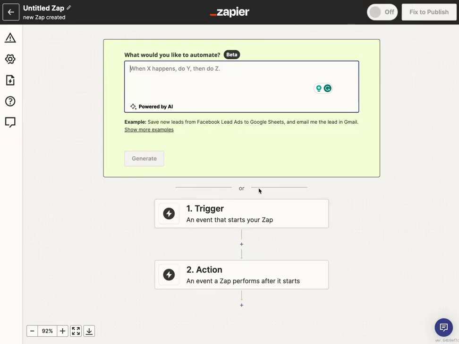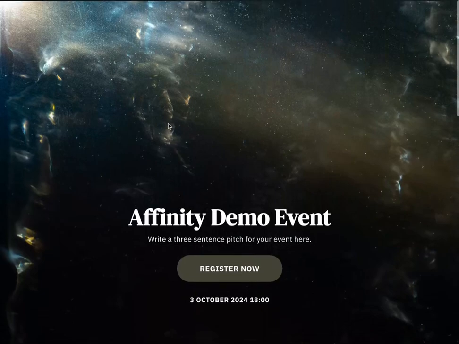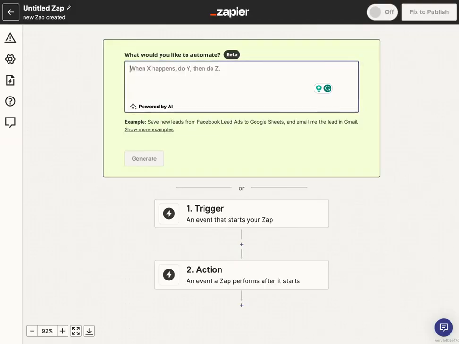Hi, this is a demo that shows how to sync the attendees from a specific Confetti event with an Affinity list. And this is done through Zapier. So I created a demo event here, Affinity demo event, and here I have the Zapier interface.